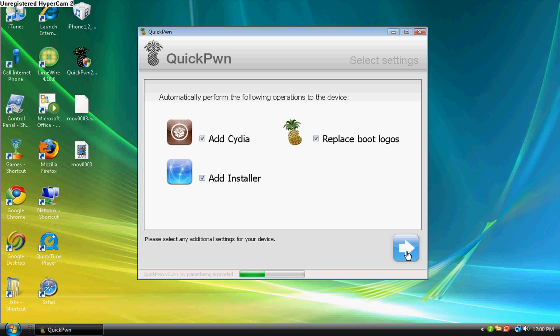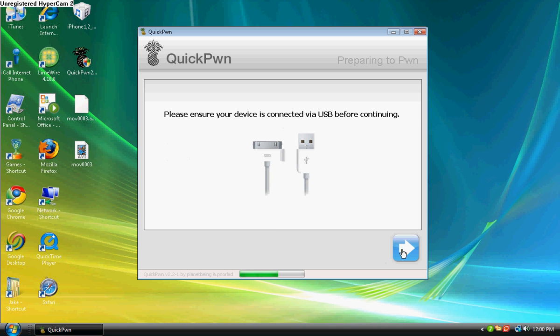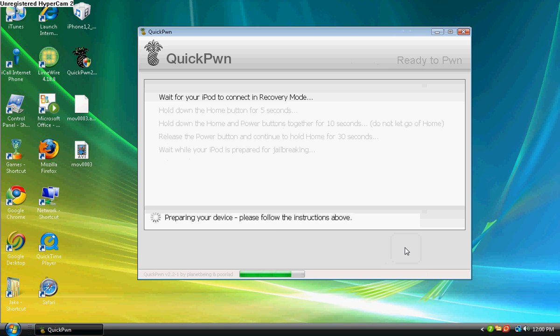Okay, now ready? This is the hard part. Please ensure that you can hold the home button down for 5 seconds once it says. Now holding down the home button. Now hold down the power button for 20 seconds. Don't let go of home. And now wait for the time.